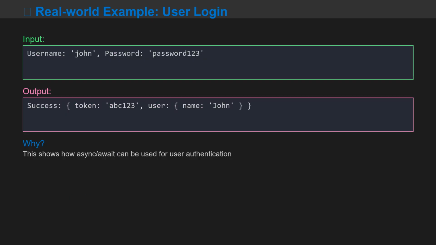Let's look at a real-world example. Imagine you're building a login system. You would first validate the credentials, then make an API call to authenticate the user, and finally handle the response. Async/await makes this flow much cleaner and easier to understand.